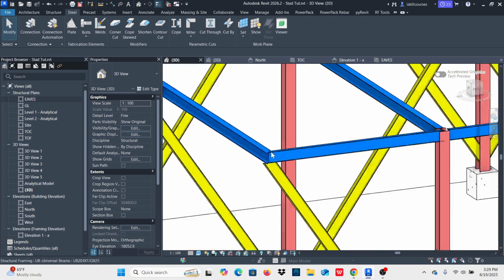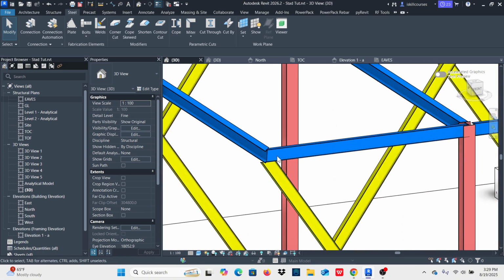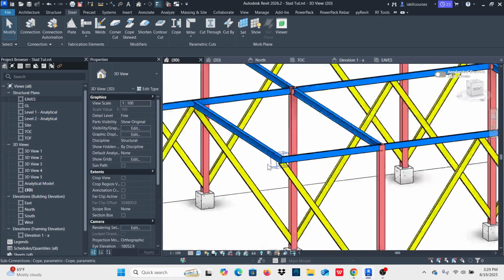Okay. Now maybe I just needed to move this one outside a bit. I can fix this in plan view. I think for now it's okay.